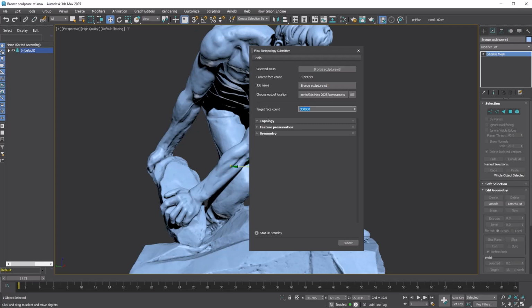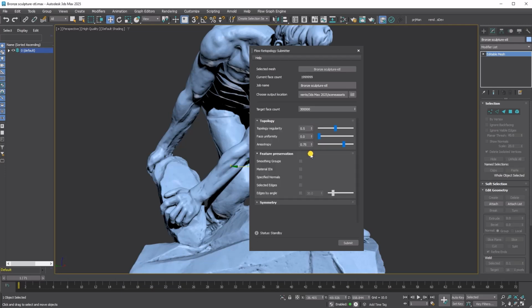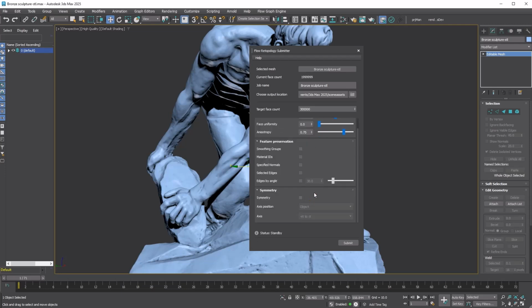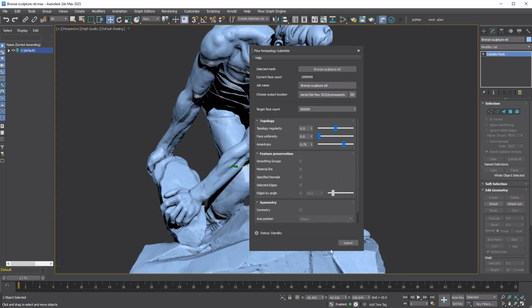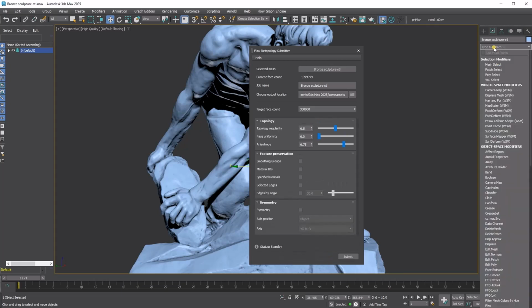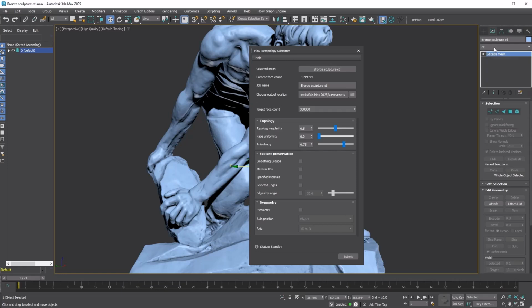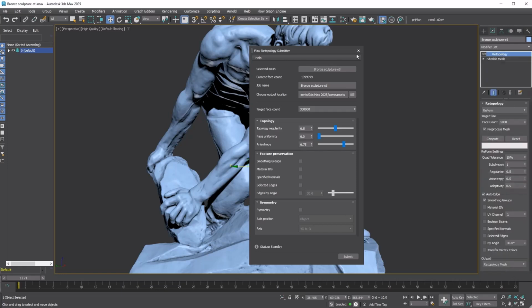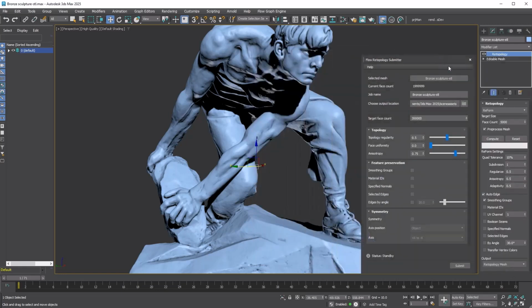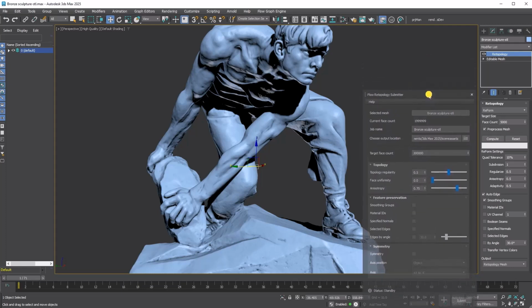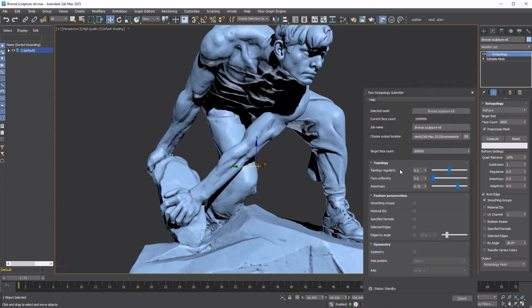However, it seems there are more options hidden within the closed rollouts. Let's see what we have. Expand the topology, feature preservation, and symmetry rollouts. Does this look familiar? It should. I'll go ahead and apply a retopology modifier to the model. Because it utilizes the same reform technology, the options are nearly identical to those of the retopology modifier.